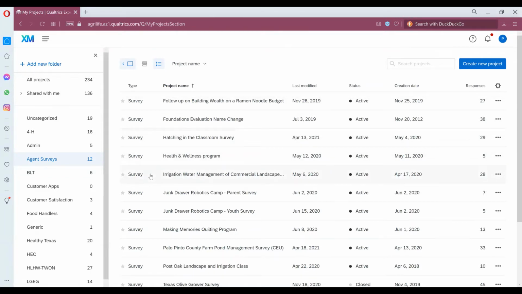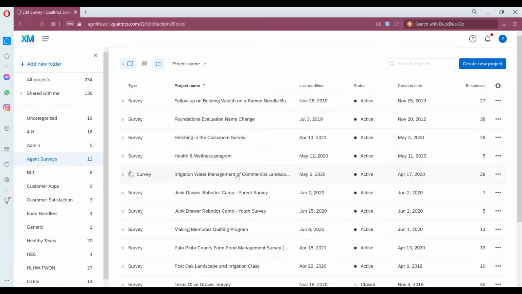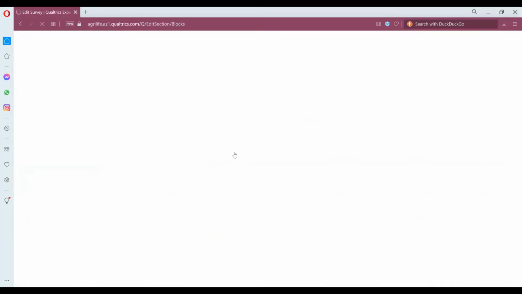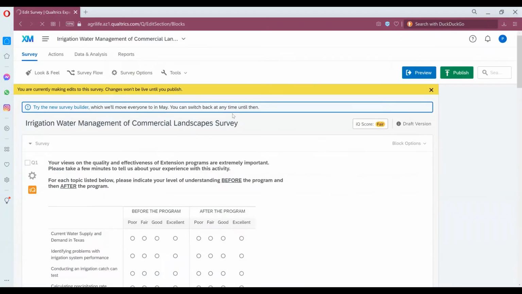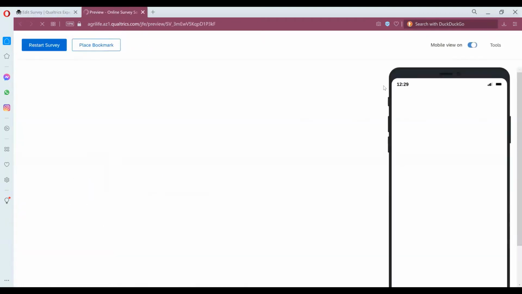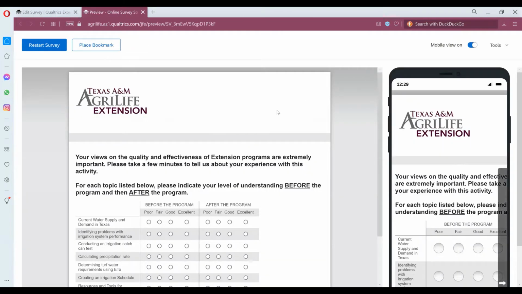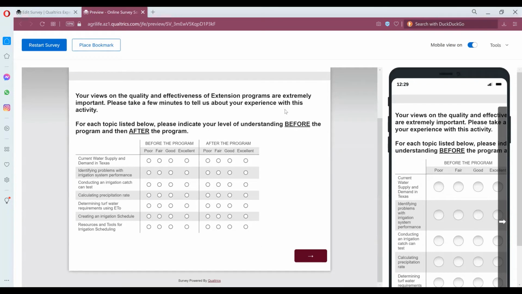So in this case, I'm going to pick this irrigation water management of commercial landscape survey. You can see it has 28 responses. So we'll click on that. And as a first step, I'm going to show you what the survey actually looks like before we look at the report. I'm going to hit preview, and we can see that the survey starts with a retrospective post, the before versus after, using that 4-point scale.